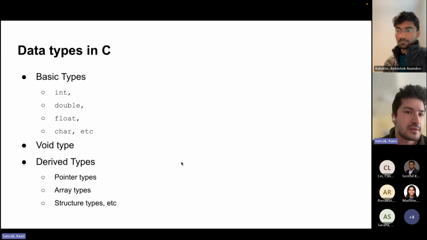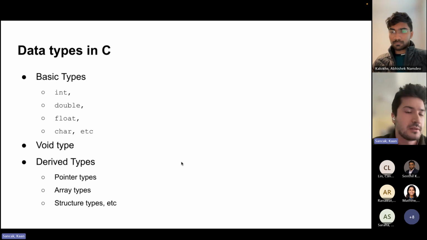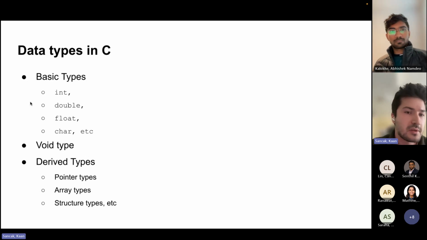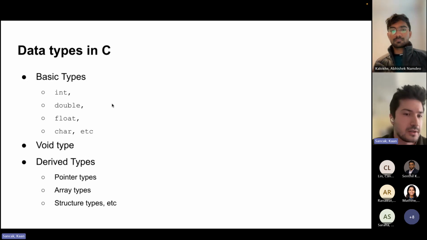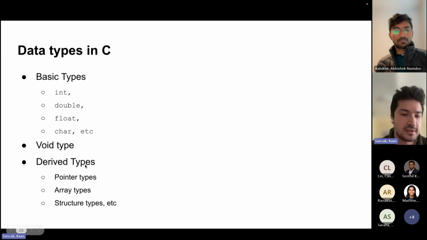C or C++ is a typed language, which means that for any variable we use, we need to specify its type. And the basic types that we all use are integer, double, float, and char. We can also use pointers, arrays, or other data structures.